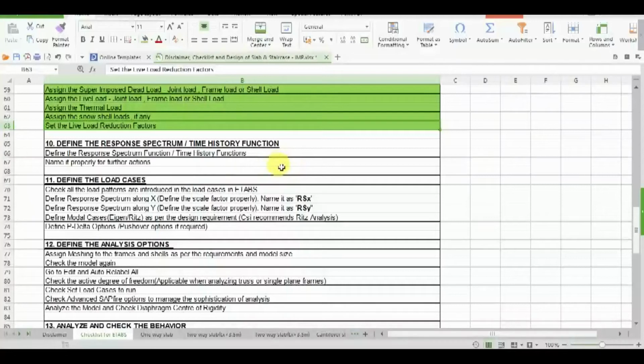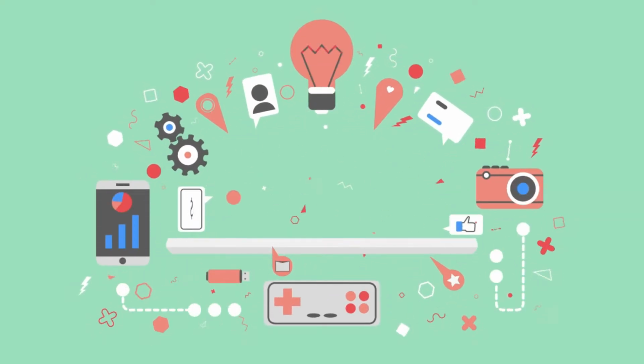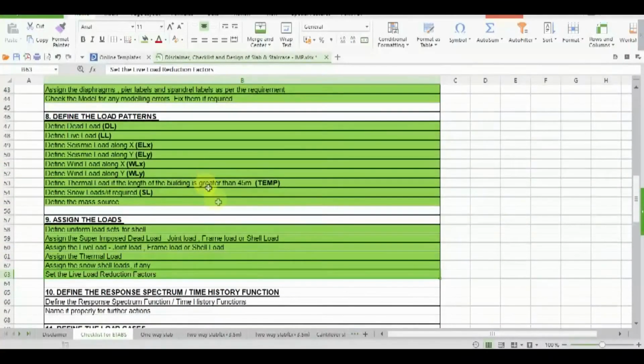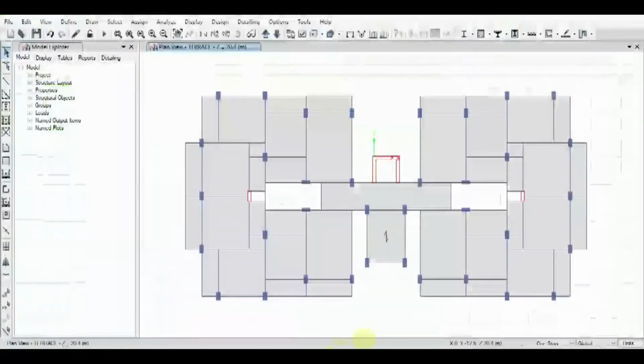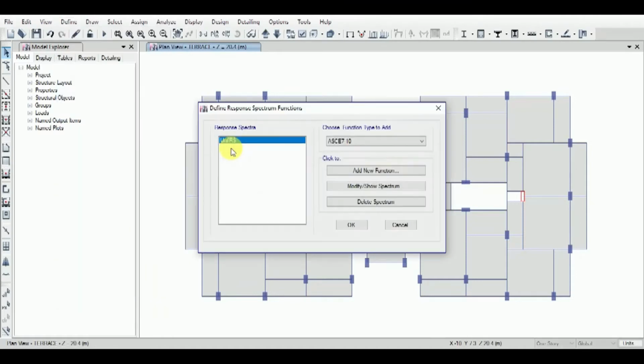In this video tutorial we have to define the response spectrum function. The response spectrum function is the starting point of dynamic analysis. Okay, let's start. For that we have to go to the Define menu, Function, and Response Spectrum.